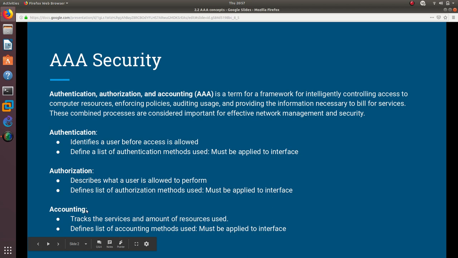And then accounting stands for just tracking the services and amount of resources. So basically like the logs of the commands that you're putting in, how many times you're logging in, logging out, and who was the last time that was on the router and stuff like that.